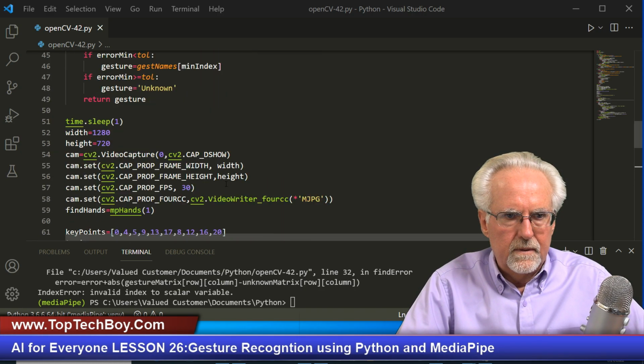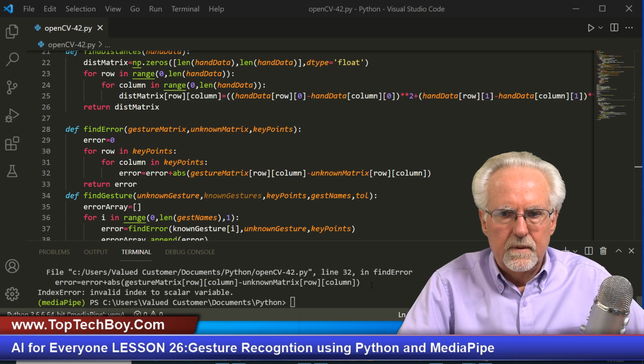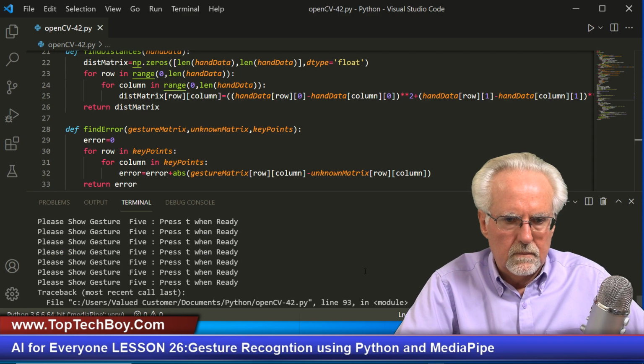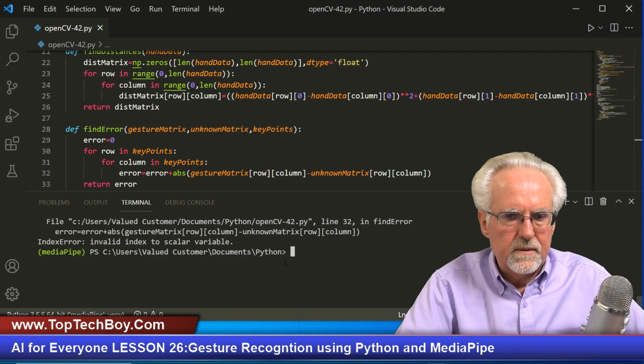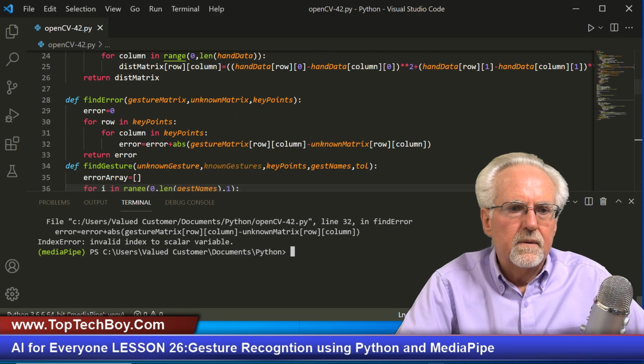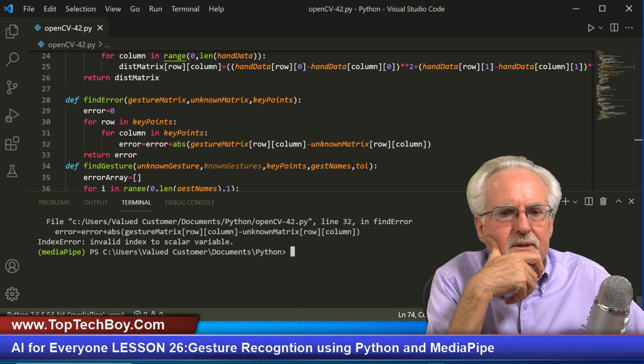Line 32. After all this time, it doesn't like line 32. Error is equal to... You know what I did here? For row and key points, that's right. For column and key points, that's right. Error is error plus the absolute value. Invalid index to scalar. Invalid index to scalar, in line 32. Do you guys see what I did wrong? Error is 0. Error is equal to error plus.